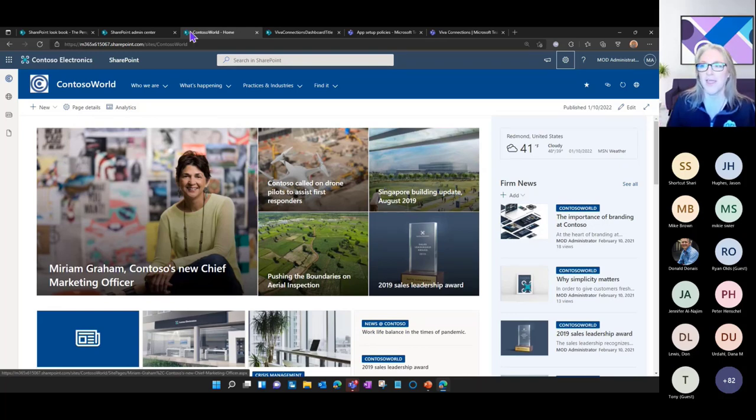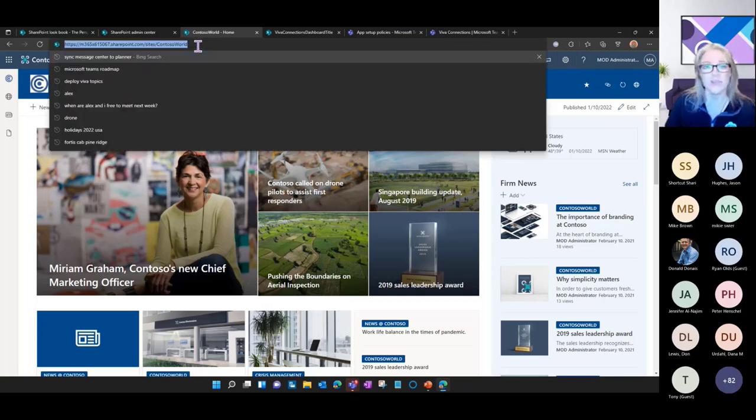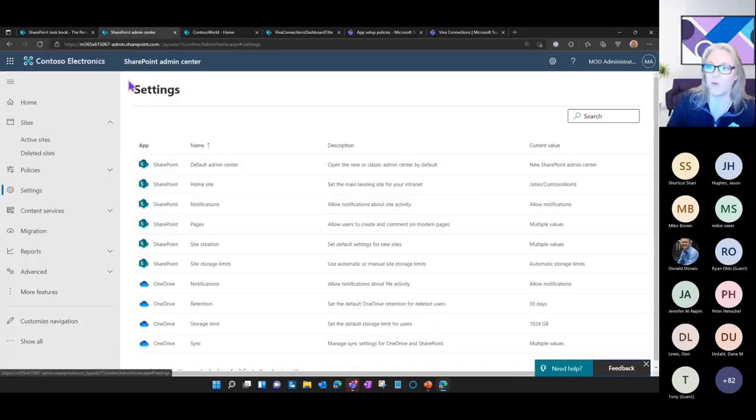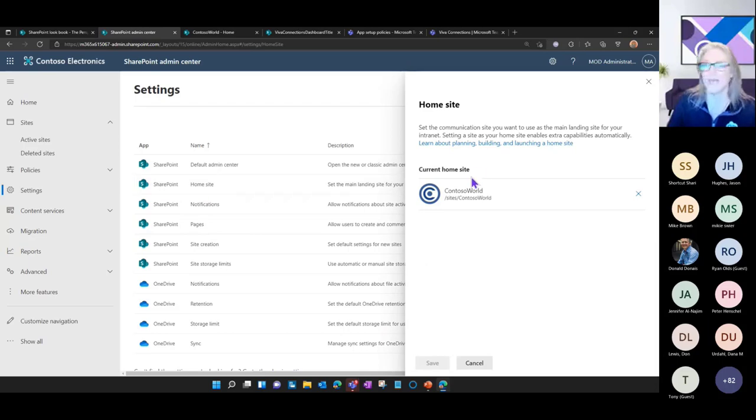And I love how quick and easy this is. It used to be PowerShell. I can grab this URL and go into my SharePoint Admin Center. And we have now in the Admin Center under settings, a new type of app called Home Site. When I click on that, all I do is add the URL. So as you see here, how easy it is, I can go ahead, remove it. That's great if you're just doing communication sites for a short period of time. I can remove it and now add another one.